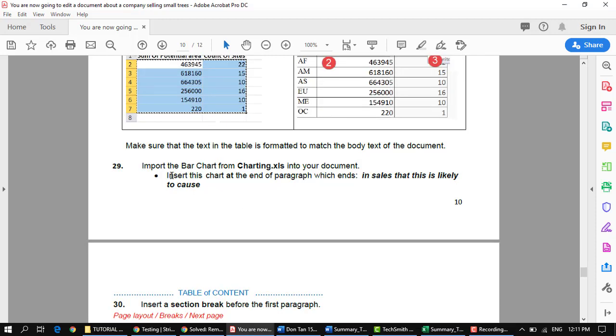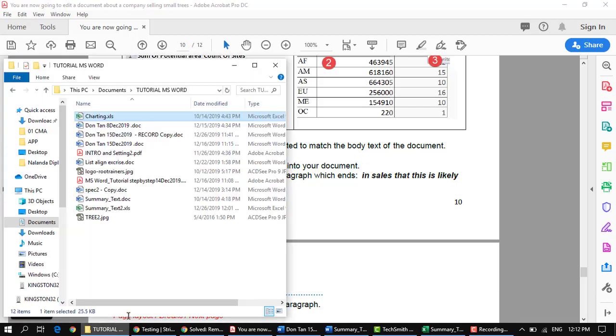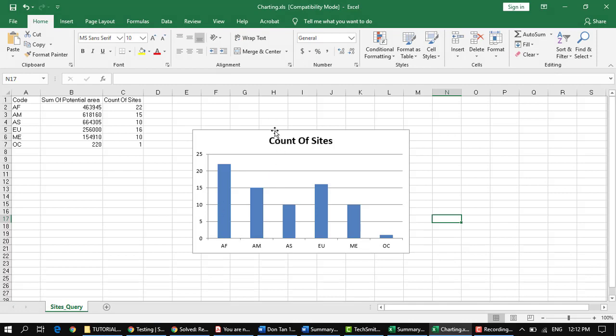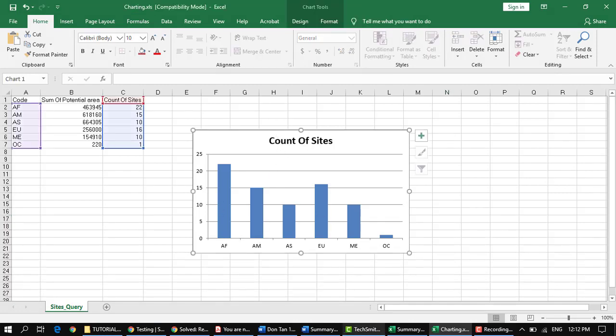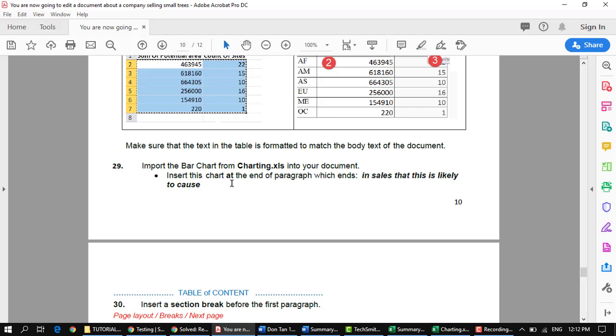Task 29: now import the bar chart from the charting Excel file. Let's go to the tutorial folders and look for the charting Excel file, the spreadsheet. Double click it. We see there's a bar chart. We're going to insert this bar chart at the end of the paragraph which ends in sales that is likely to cost.